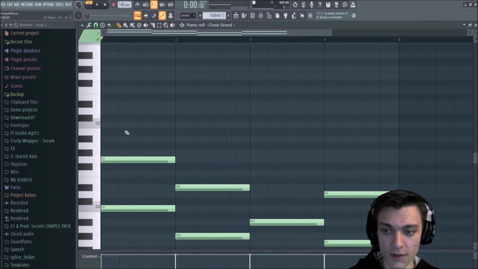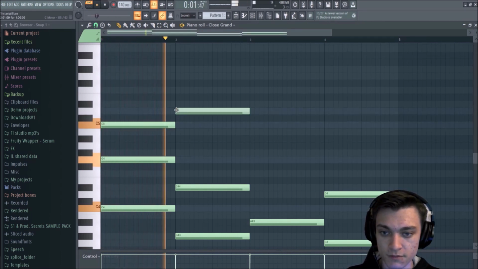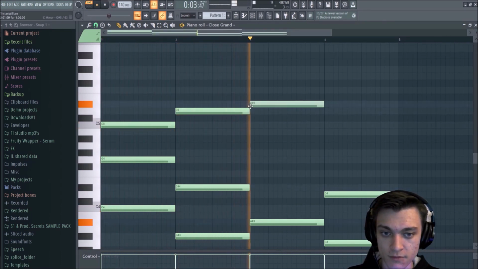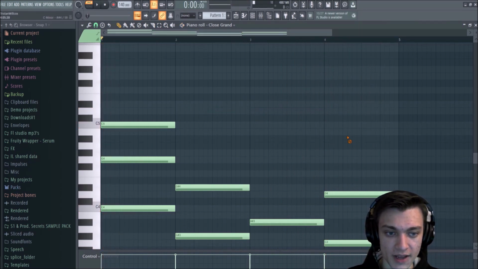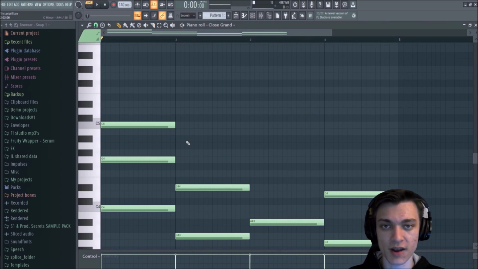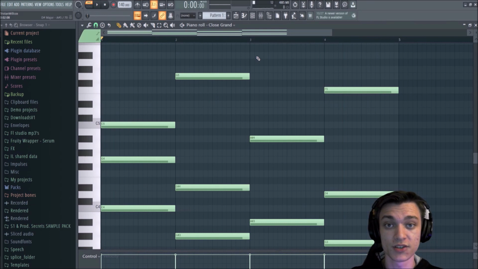Perfect. Okay, so I'm gonna add just one note on top of all of these, and then we'll have a good chord progression here. Could do something like that. I'm gonna experiment with a couple other things, and I'll get back once I have something I like. Okay, cool. So I made something I liked here, and this is what it sounds like.